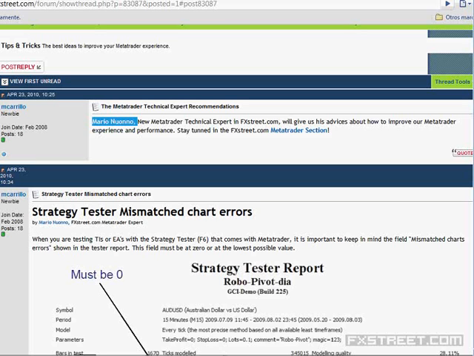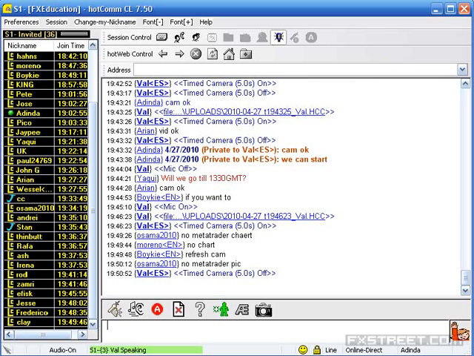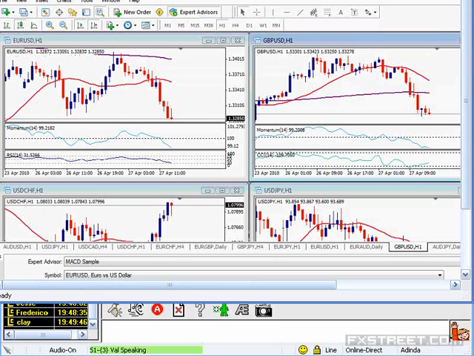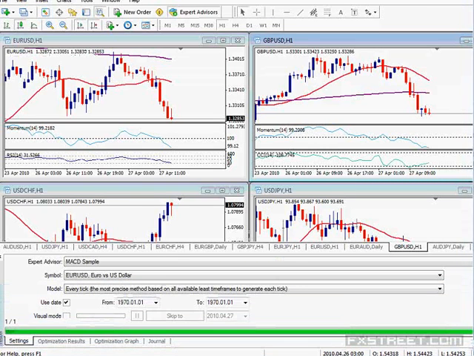You need to open the strategy tester. I have opened it. We have some experts that are incorporated inside MetaTrader. Of course, if you have others, you can choose them from here. There's a long list of them.